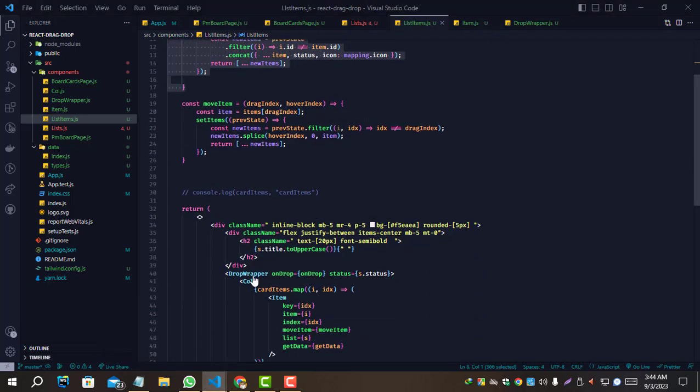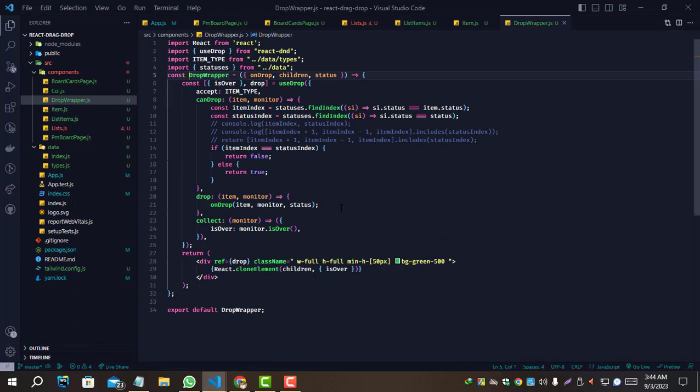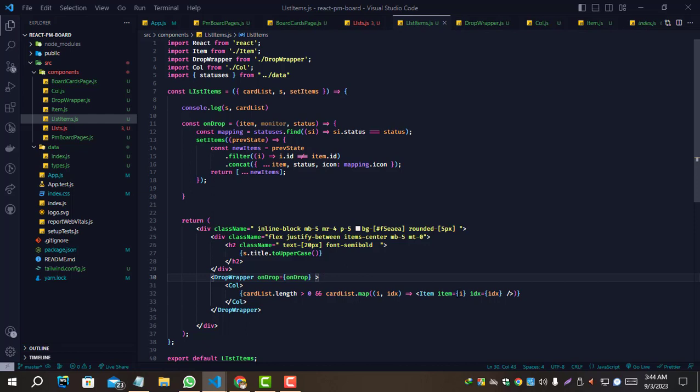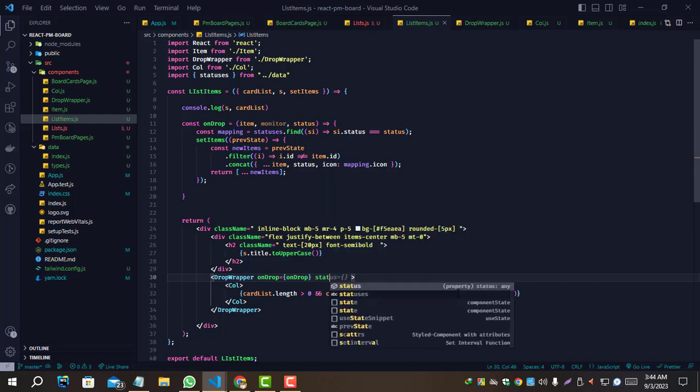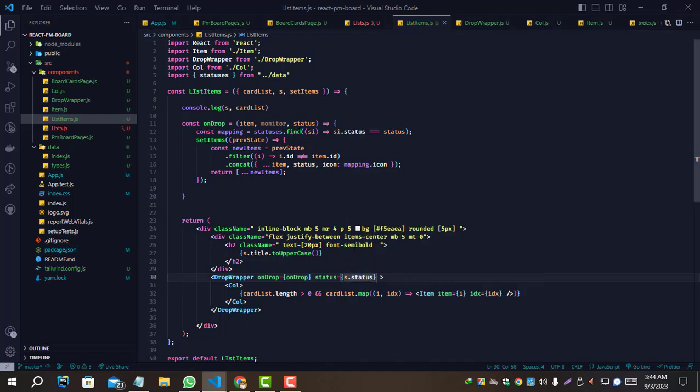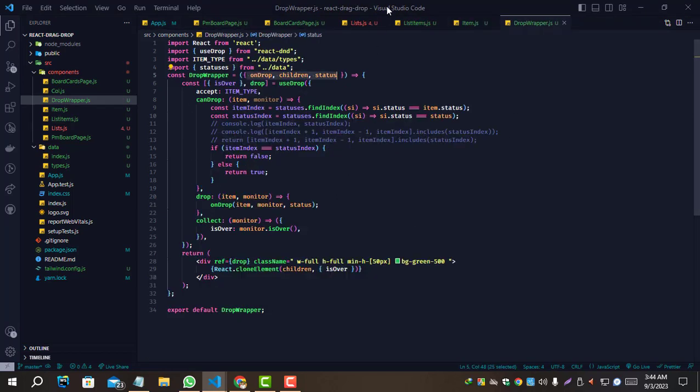But for the call wrapper, we have something more here. We can also structure some things here, and we will pass the status as well. Let's copy all these things from here. Let's pass the status as dot status. We have the status.